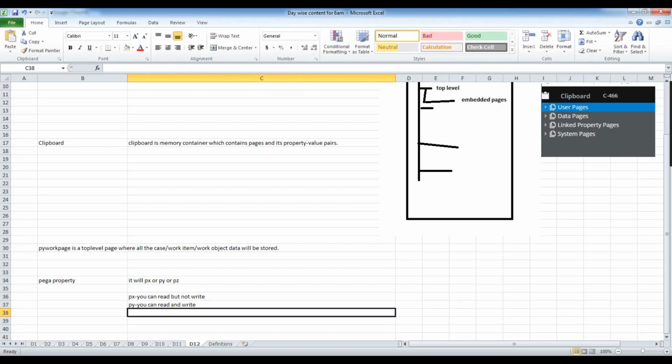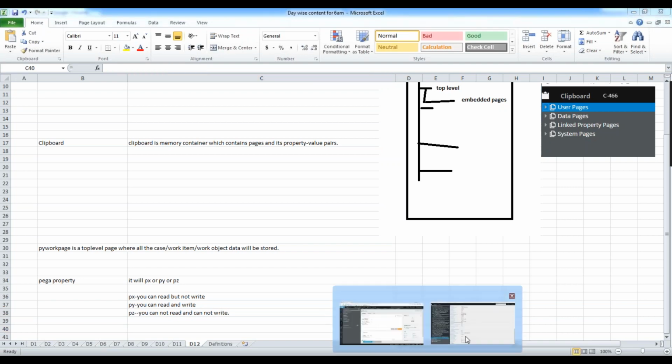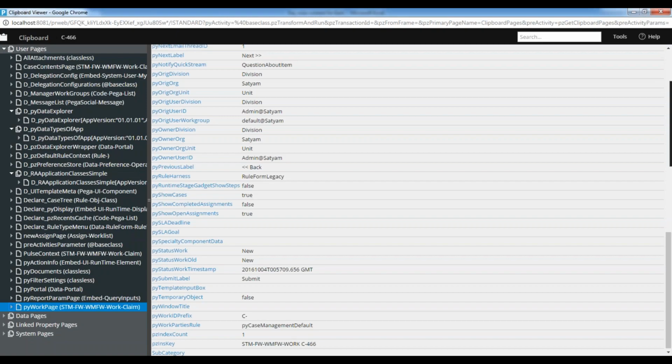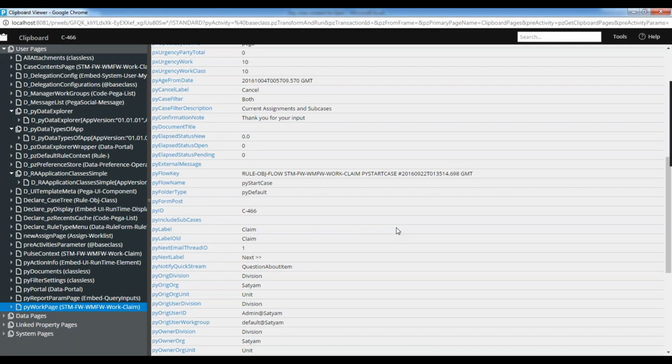Write means you can update. PZ means you cannot read, you cannot write directly. When I say directly, I mean from the UI you cannot change it. In the logic, the system will allow some exceptional cases to change PZ properties, but in general, PZ properties are not changed.